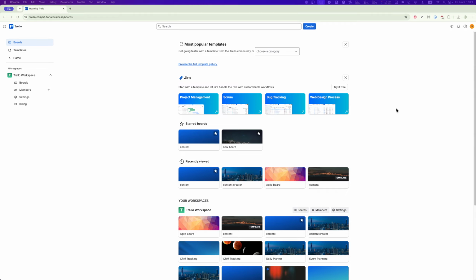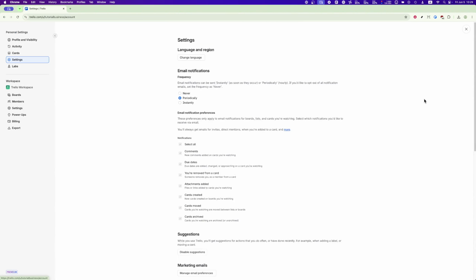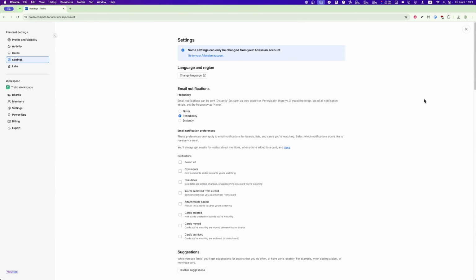Now that you're logged in, look to the top right corner of your screen. You'll see your profile icon. Click on it. A drop-down menu will appear with several options. From this menu, select the one labeled Settings. After clicking on Settings, you'll be directed to a new page.